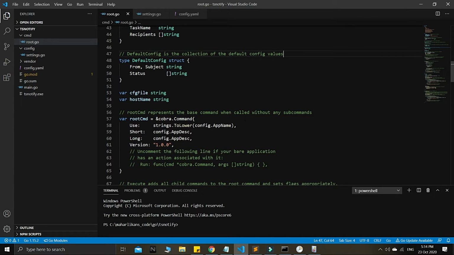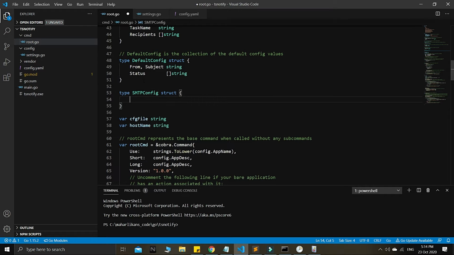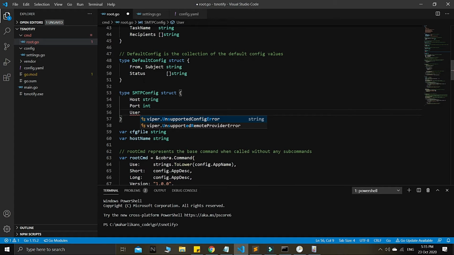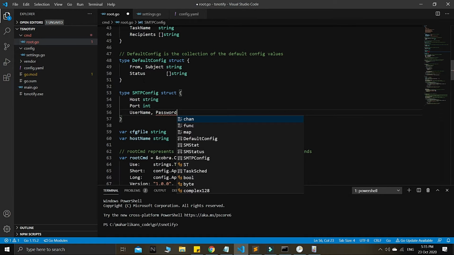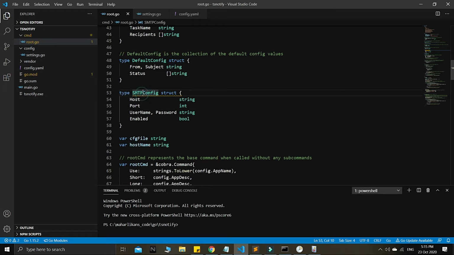Right now, okay, I will do all the necessary structs first. Hold on for a while. And then SMTP config. This is for the SMTP struct. Sorry, I always do this. We need the host, and these are all strings here. And the port number is always an integer. So username, yeah, correct, username and the password as a string. And then is it enabled or not? Okay, so we will do all these things.